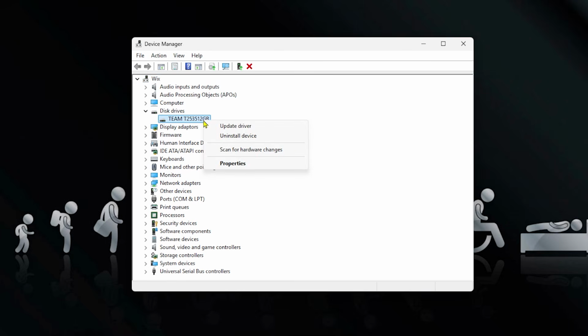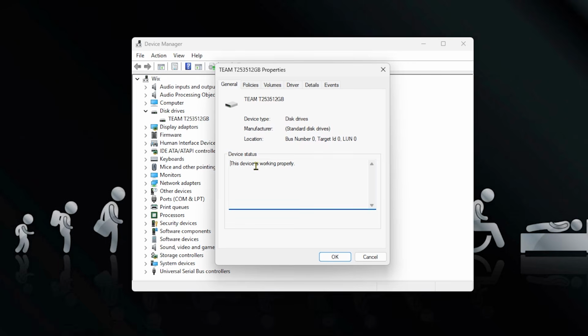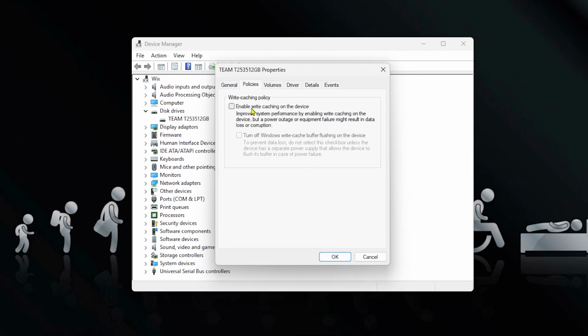At the top, click on the Policies tab. Now check the box that says Enable write caching on the device. If it's already checked, you're good. If not, check it and click OK. This makes sure your SSD is using the best communication with your system.